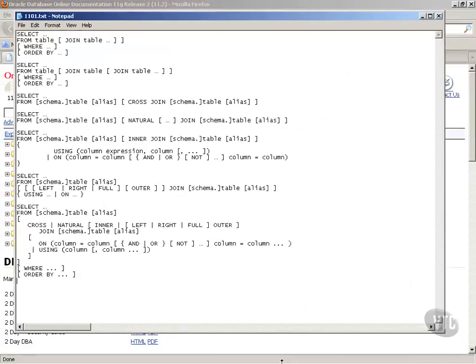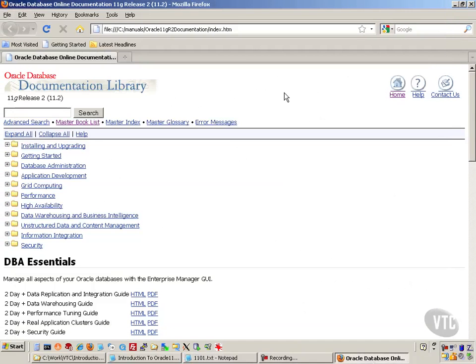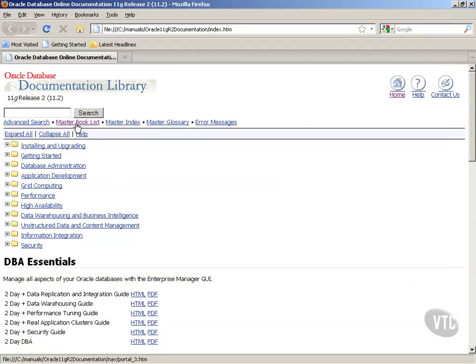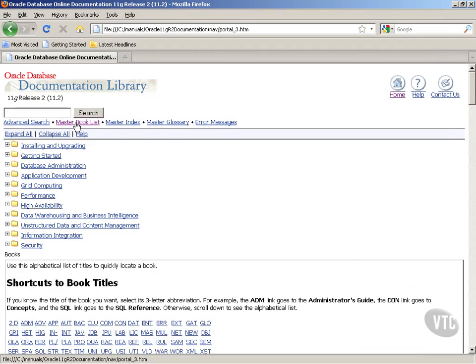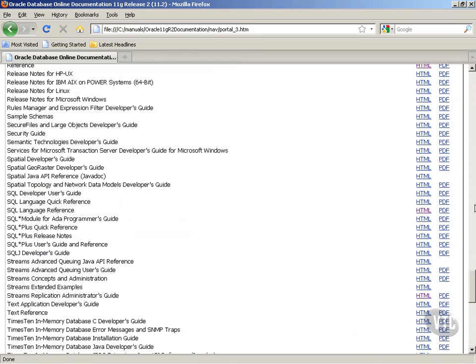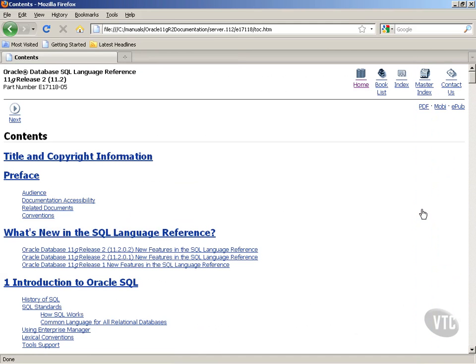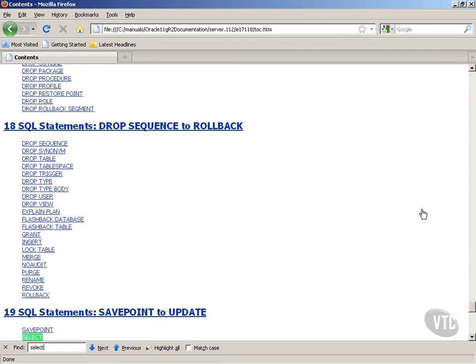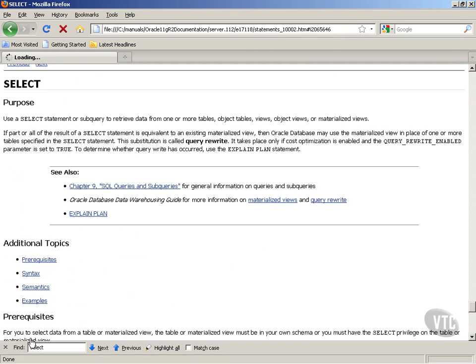Now we can find the details of the join clause by going into the Oracle manuals, under the master book list, looking for the SQL language reference guide, and I'm once again going to search for the select statement. What I'm trying to do here is to show you where to find the syntax once again.